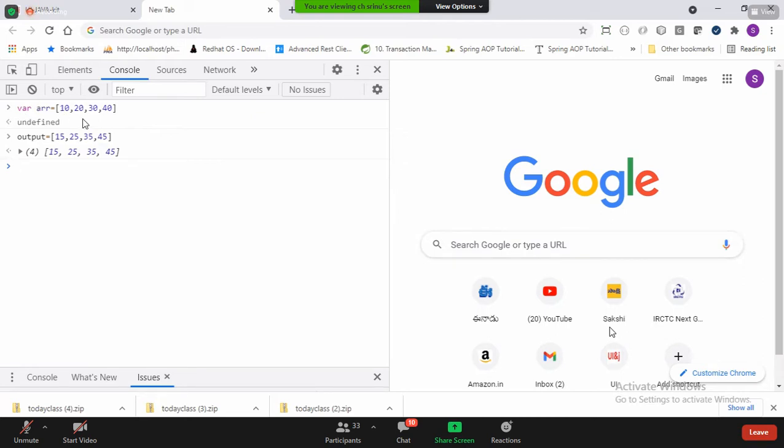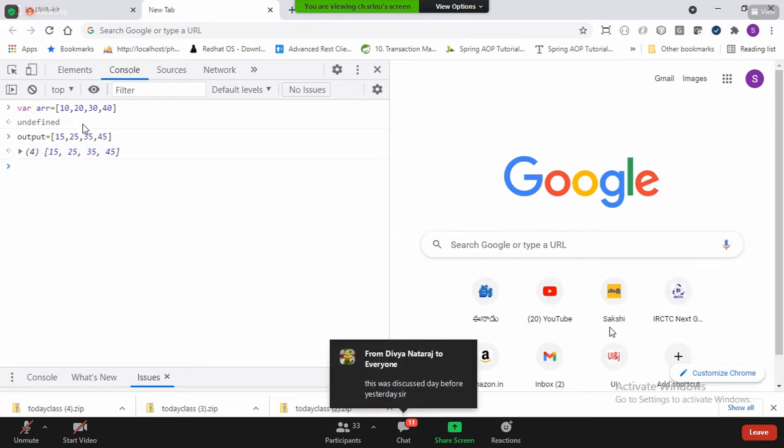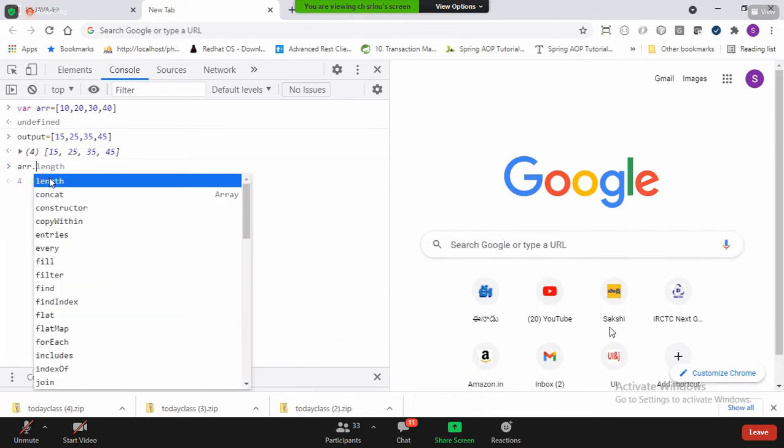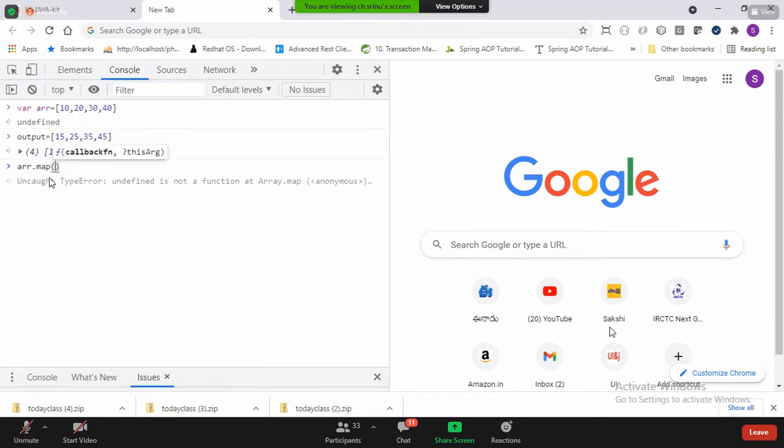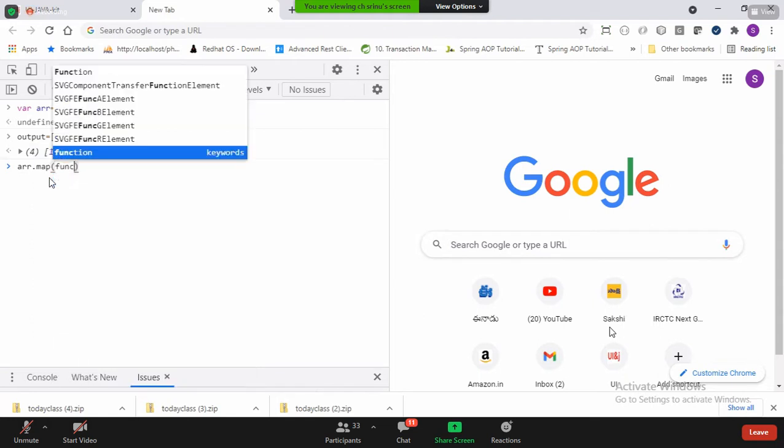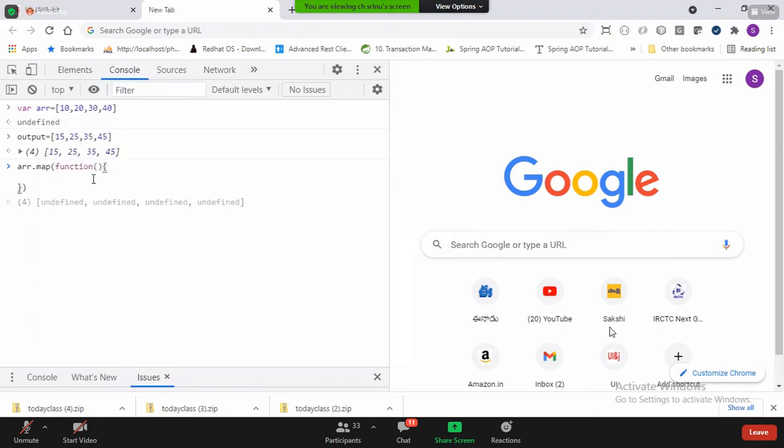If you want to perform the same operation on each and every element, then you can go with the map method. How can you write it? Array dot map is the method. My map method takes one callback function as an argument.